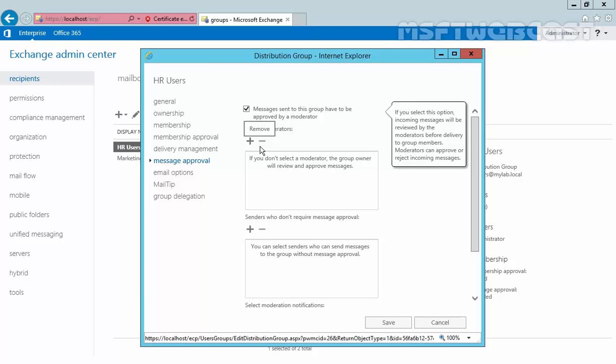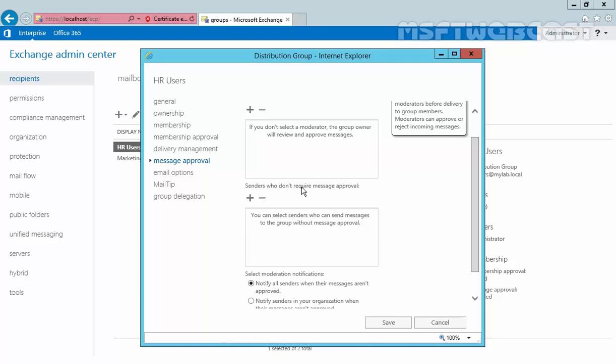Remember, you can define multiple moderators, but you can assign only users. You can't assign a group as a moderator. And if you don't select any moderator, the group owner will be able to review and approve messages which are sent to this group. And if you don't want certain senders to require approval, you can add those users over here. Once you add a user under this list, that user's messages will be directly delivered to the group members. Messages are not delivered to the group until a moderator of the group has approved the messages.